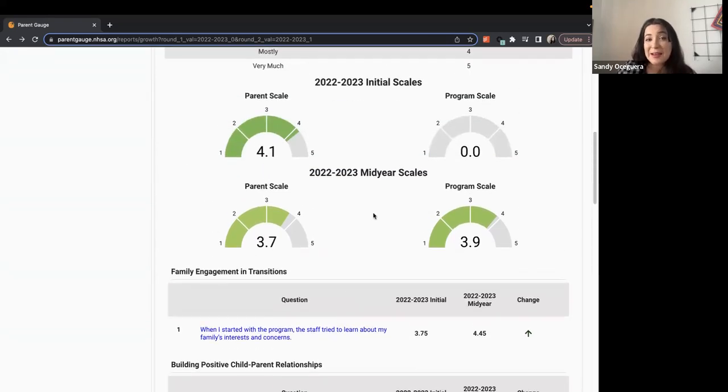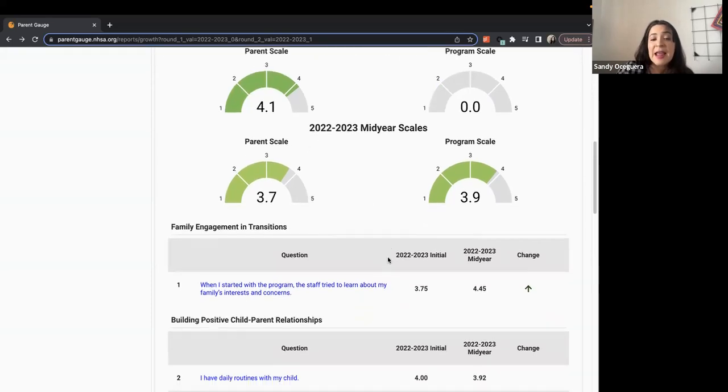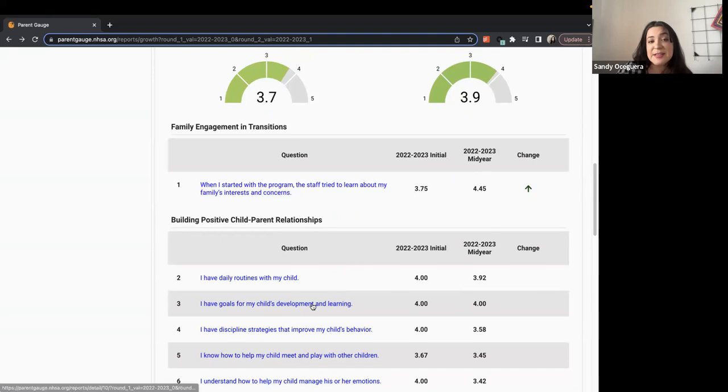So keep that in mind if you're looking at one school year and you're including an initial interview season. You're not going to have those program questions, so that scale is going to be missing on this side. And then you're not going to see the comparison, since those initial interviews do not include the program specific questions.